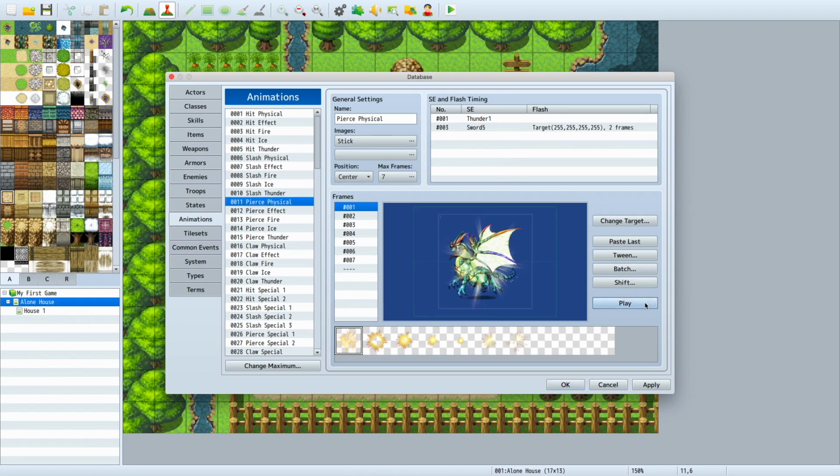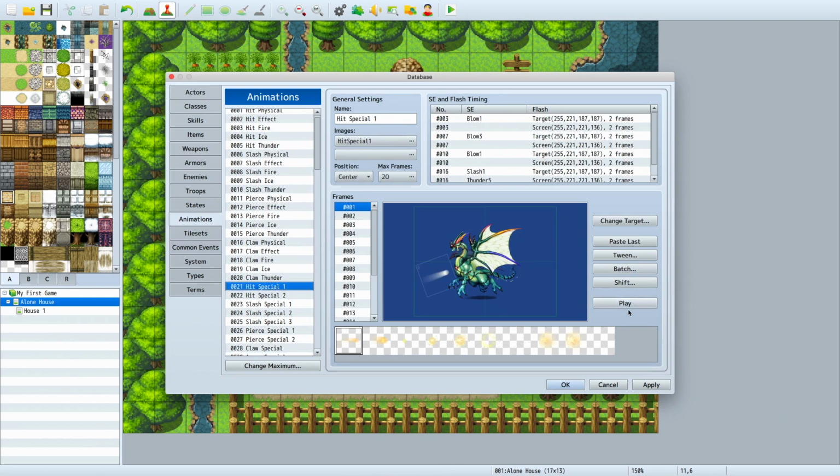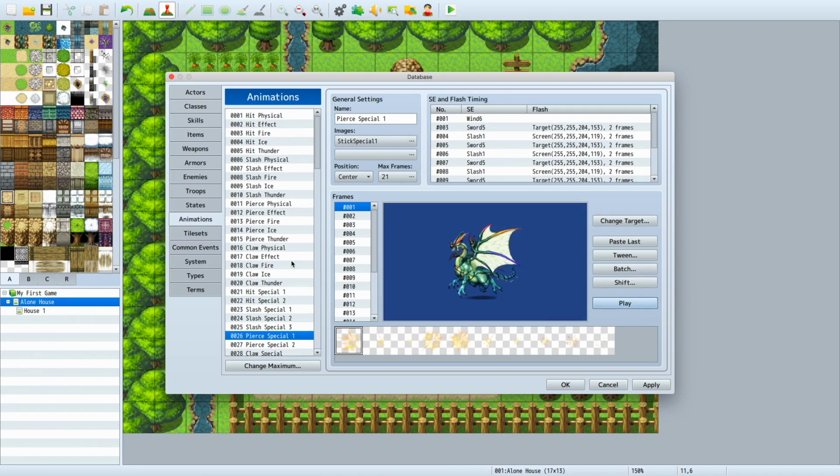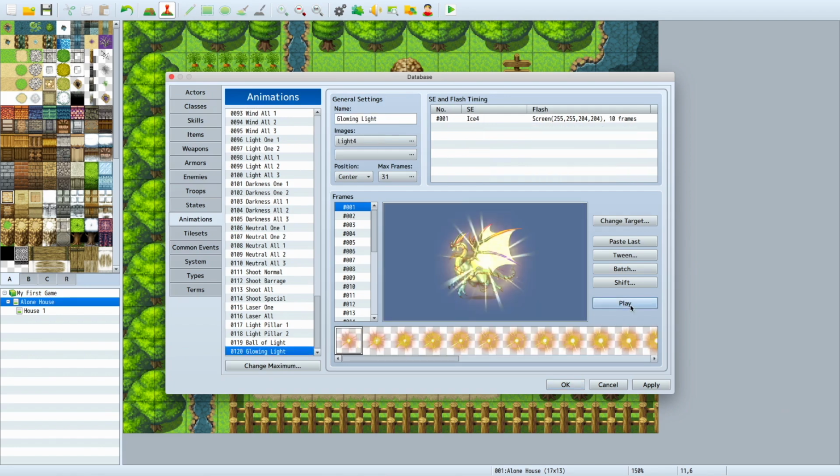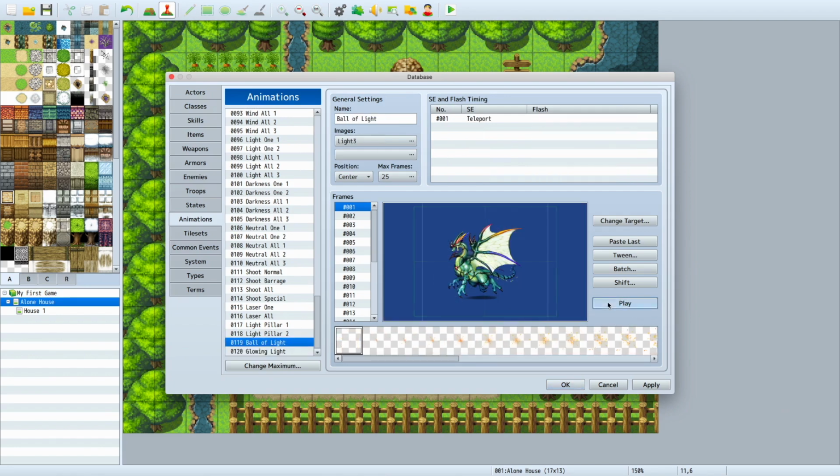Play. Maybe this one. And you can even change these. So this one's like the one I was using. Ball of light. Laser all.